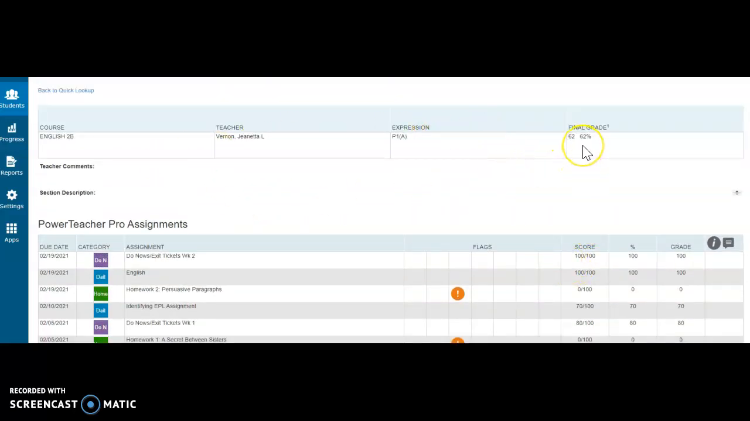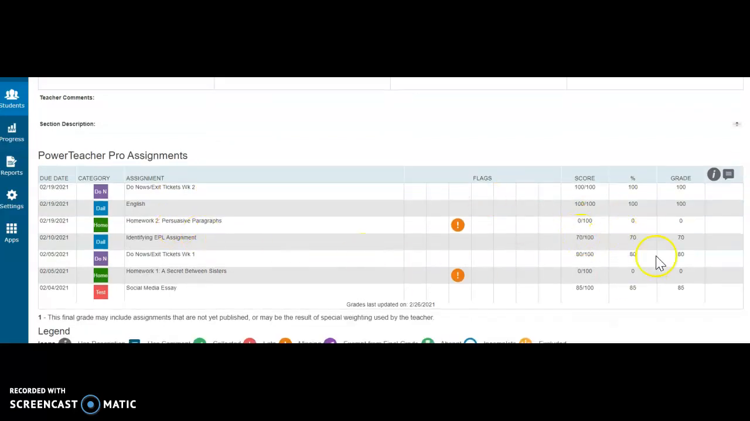You can see your final grade for right now. You can see my name, the course, teacher comments, and then down here you can see what you got. So this student got 100 out of 100. They got 100 out of 100 on this one.